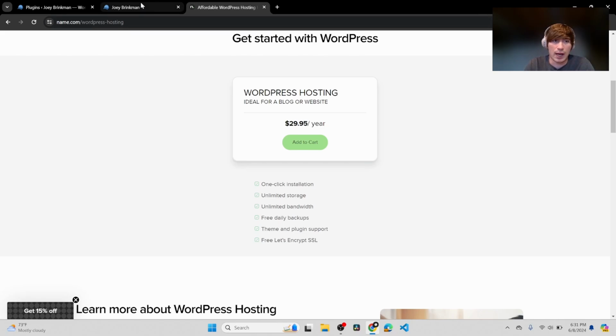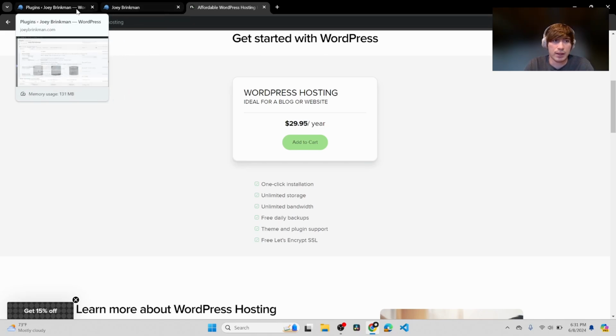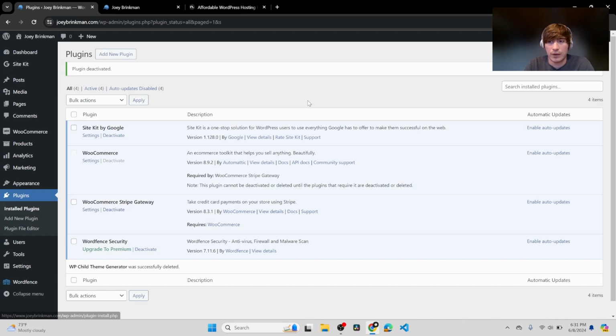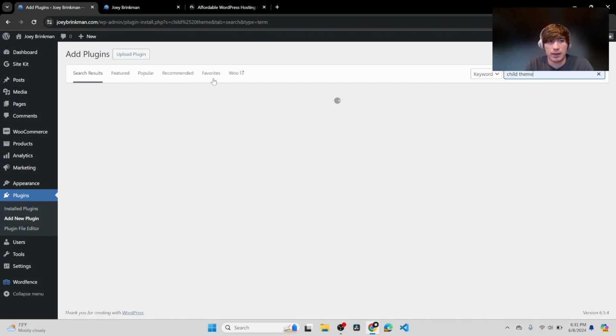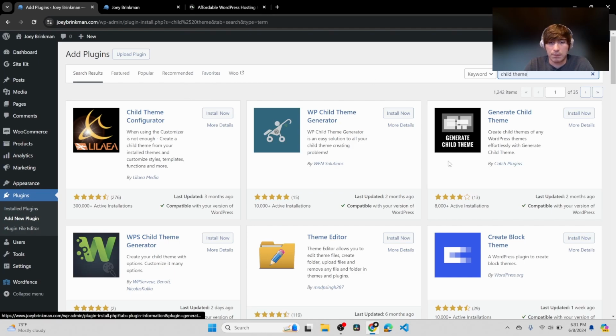But let me show you how you can actually create a child theme with a plugin. So what you'll do is you'll go to your plugins in the WordPress dashboard and then click on Add New Plugin. And in Search Plugins, you'll type in Child Theme. And you'll see plenty of plugins that all essentially do the same thing, but I'm going to use the WordPress child theme generator.